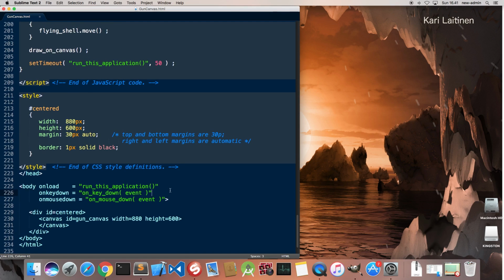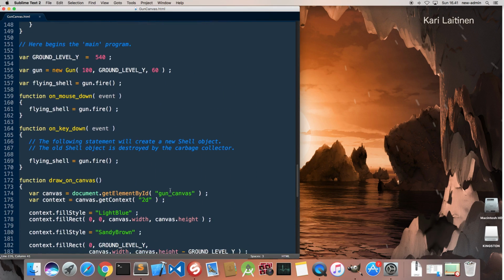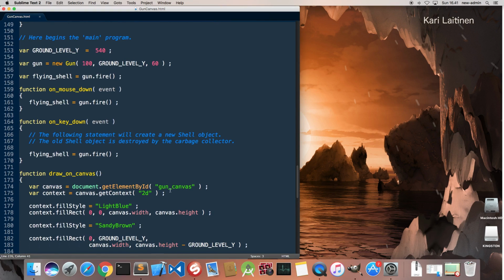So let's take a look at this main program then, main JavaScript part. So here we specify a ground level for drawing operations and for operating or flying the shell. And here we create a gun object, a new gun object, and we specify the position for the gun and the ground level, and also this is the angle of the barrel.